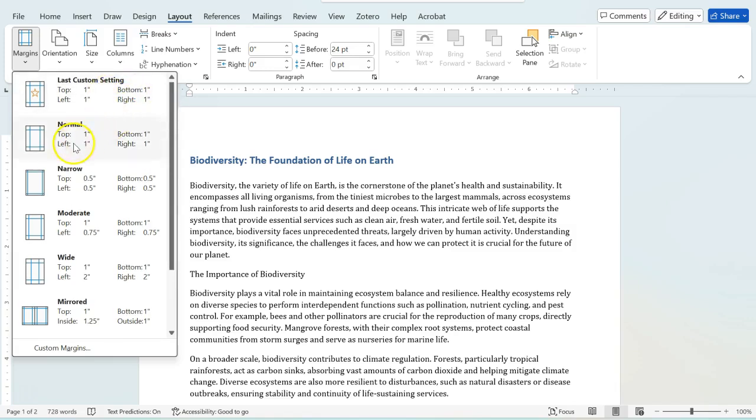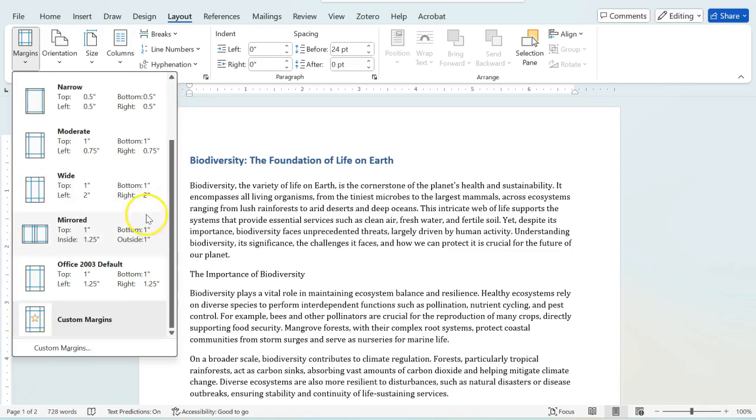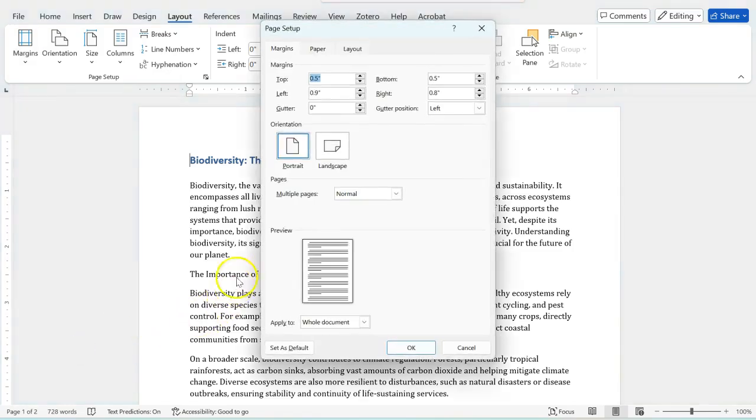1 inch, all 1 inch here, and then Narrow, like 0.5 inch on all sides. But we are going to go to Custom Margins so that you can customize it according to your needs.